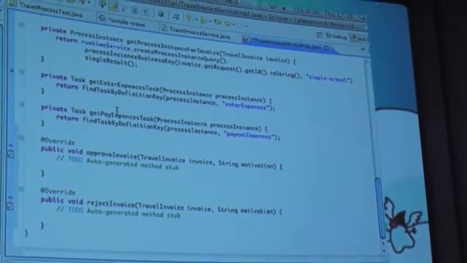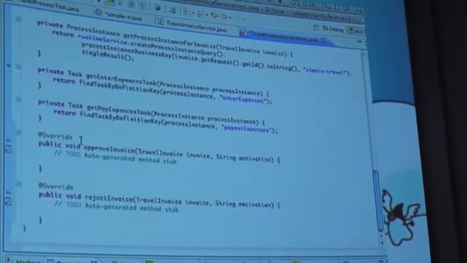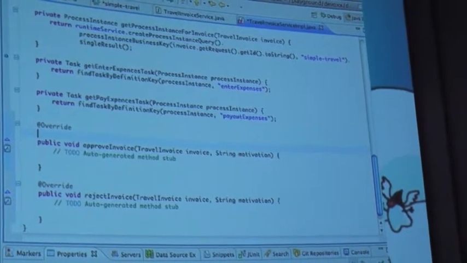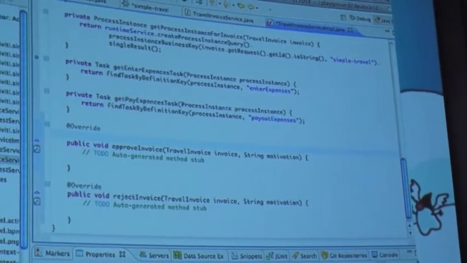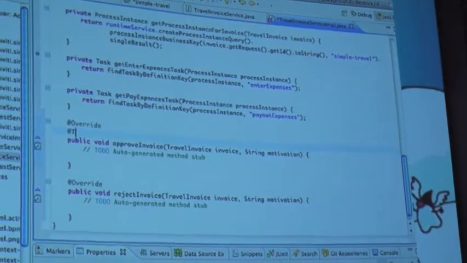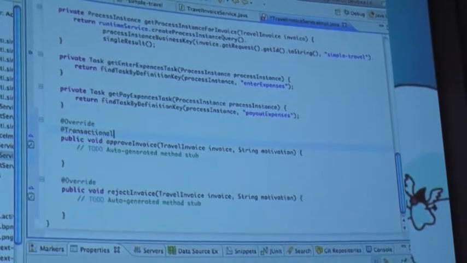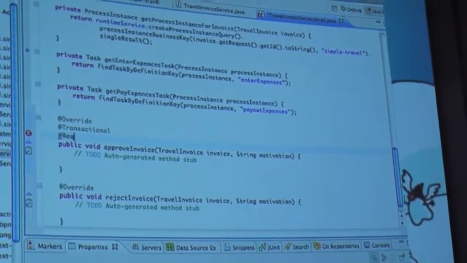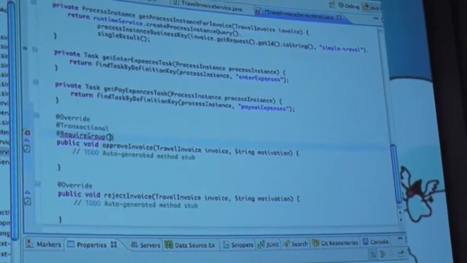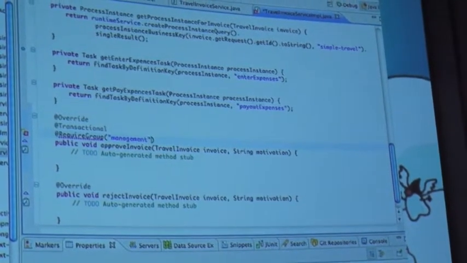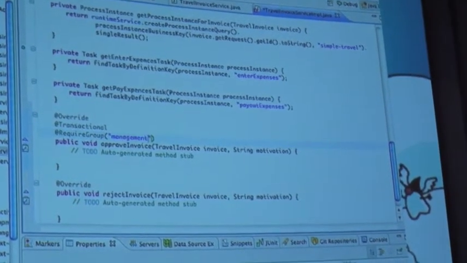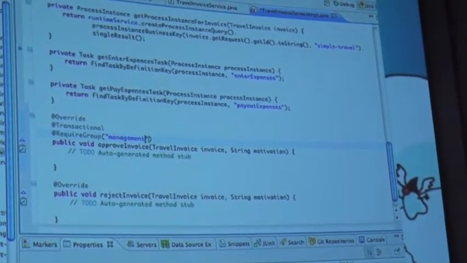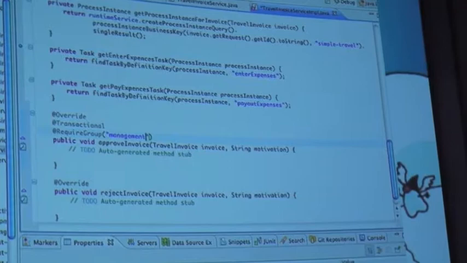Here they are. So we're using existing domain models and process, we should make sure that everything runs in one transaction. So we add the Spring transactional annotation. Another annotation we created is something custom, which is require group. So we actually say to the system that only people in the group management, so it's using the Activiti user management, only people in the group management can actually invoke this method.